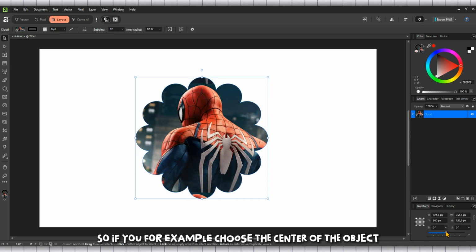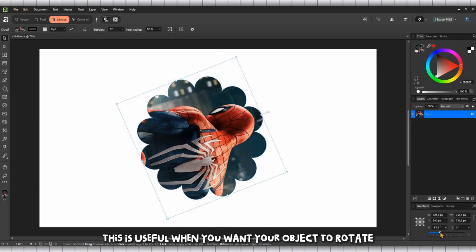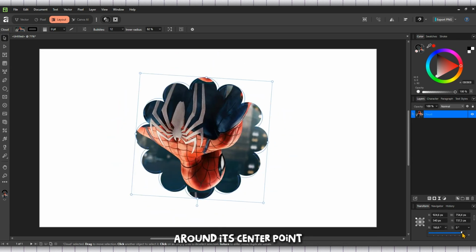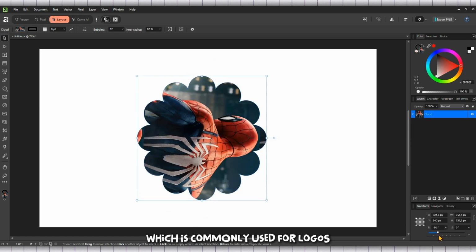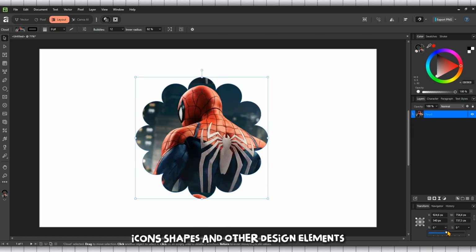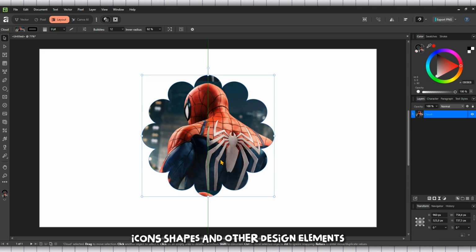So if you, for example, choose the center of the object, you may rotate it like this by using that slider. This is useful when you want your object to rotate around its center point, which is commonly used for logos, icons, shapes, and other design elements.